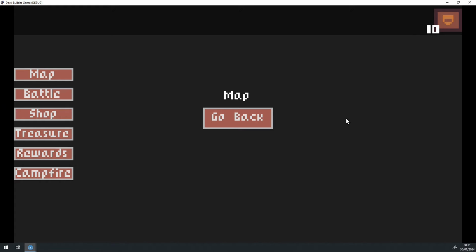In this video, we'll create the card pile view so the player can view their deck, their draw pile, or their discard pile at any given time in the game.